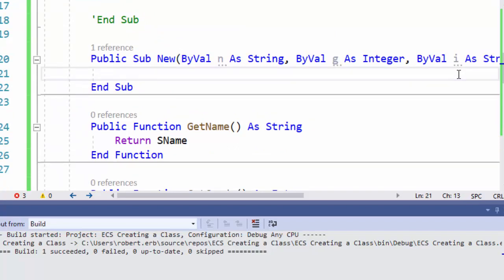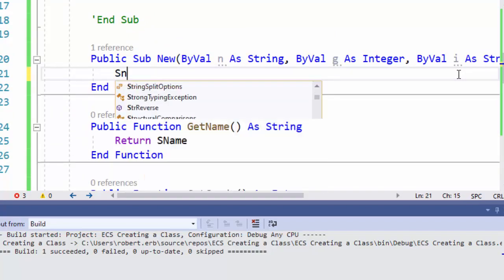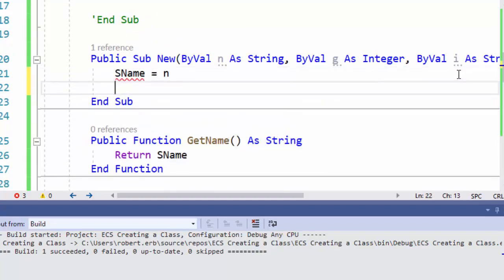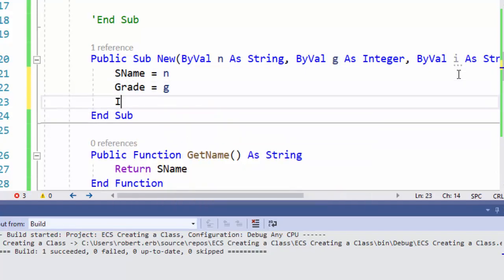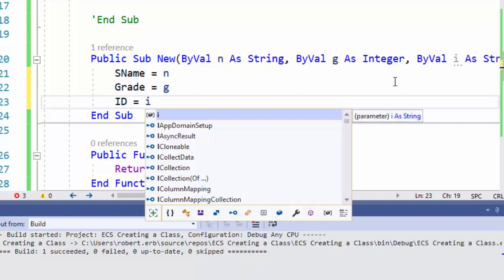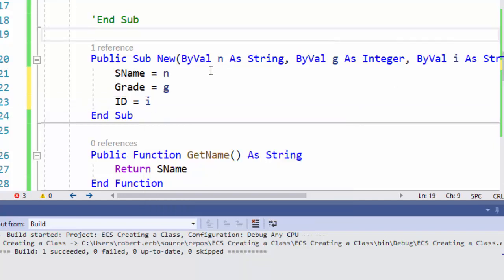We need to actually assign the values. So what we're going to do is sname equals n, grade equals g, and then ID equals i. Now, just a recap, in case you're new to programming and you wanted to jump in with object-oriented programming, we're passing the arguments to be accepted as parameters. n is going to be assigned into sname. Whatever g equals will be assigned into grade. Whatever i equals will be assigned into ID.